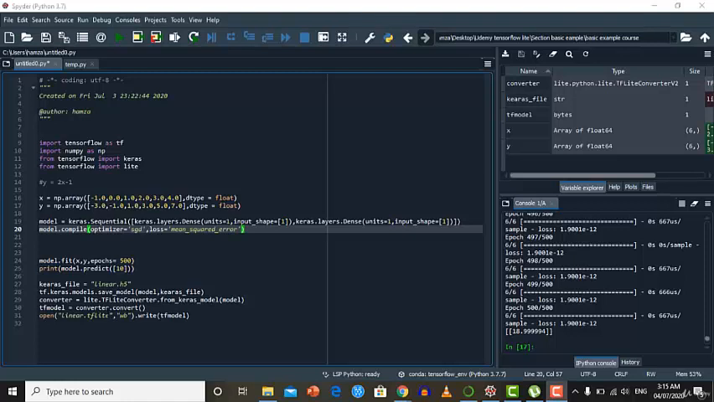Welcome to this lecture. In this lecture, we will train our first machine learning model. Then we are going to generate a TF-Lite file for it, which will be used inside an Android application. So let's begin. The first step is importing the library.